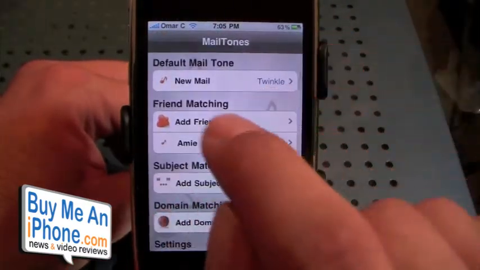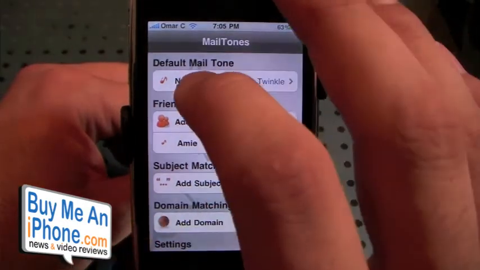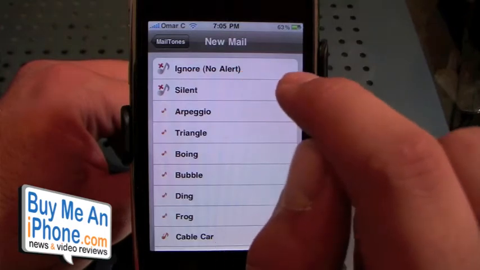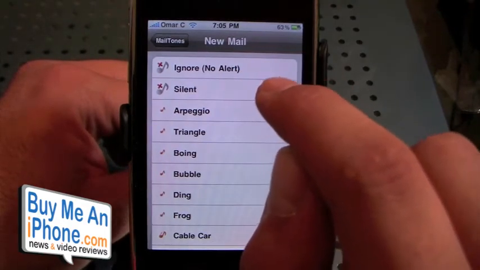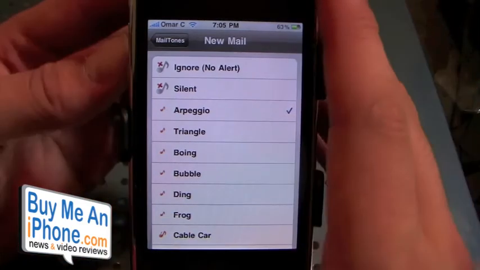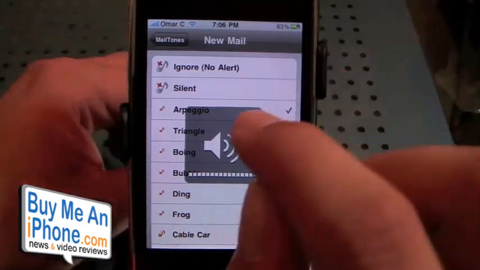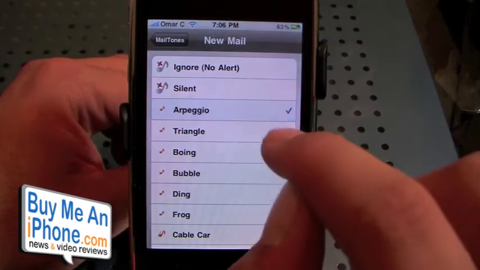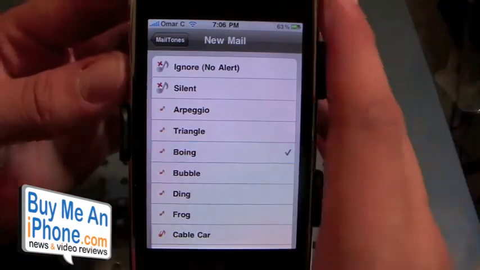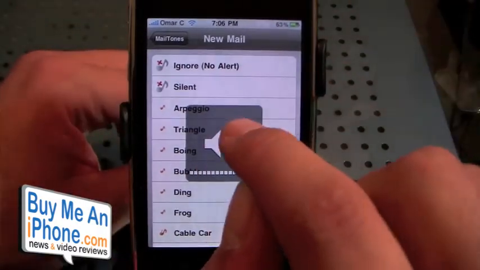So here are some of the options, okay? Default mail tone. This is basically the sound it'll make every time you get an email. I'll play some of these so you guys can get an example of what they'll sound like. So you can have an alert, which is no alert, silent, and you probably didn't even hear that because my volume was down all the way. I'm going to play all of these for you so you can know what they sound like. Let me lower it down because it might be too loud. Okay, let's keep going.